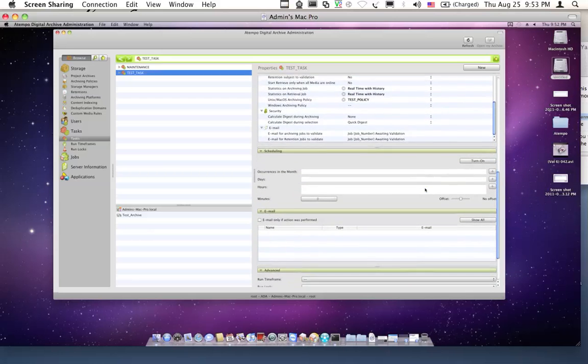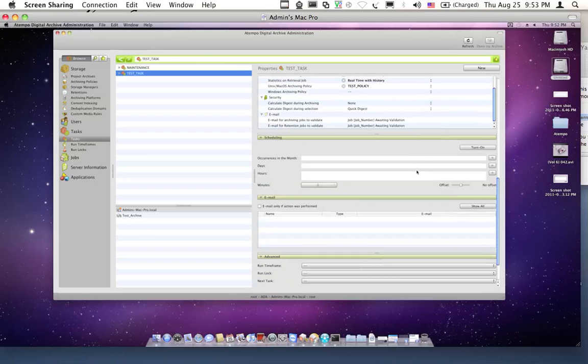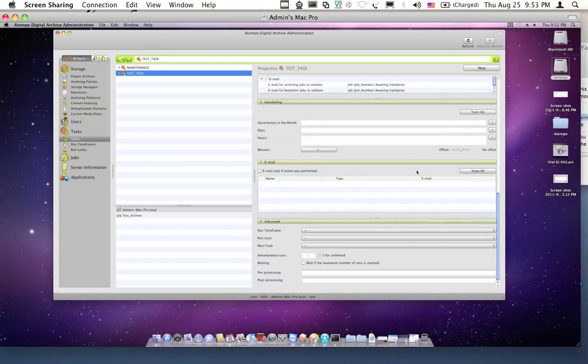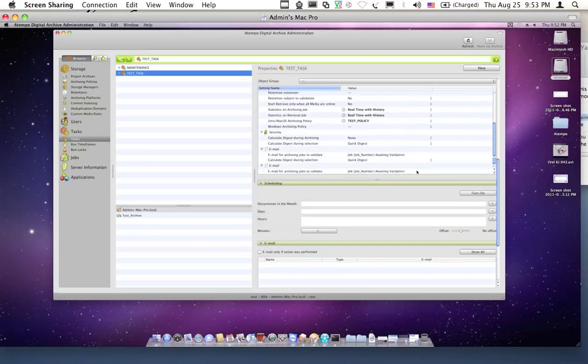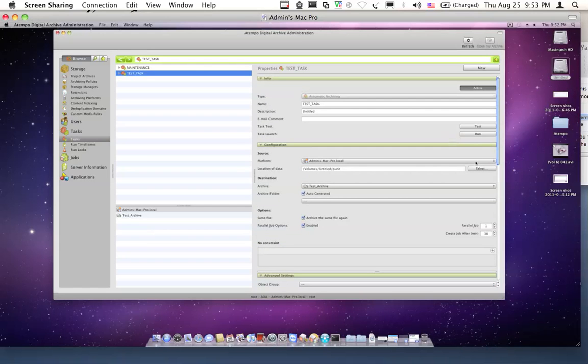Here, this is the scheduling tab. You can schedule according to your choice when you want to archive the file system. That can be archived automatically in the given time frame. This way, once it is done, you can run those tasks to archive just by running this command. So the job will run automatically.